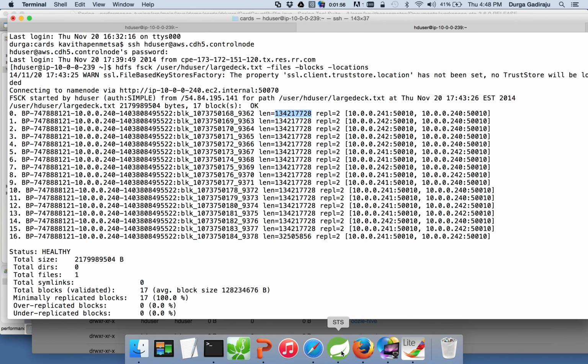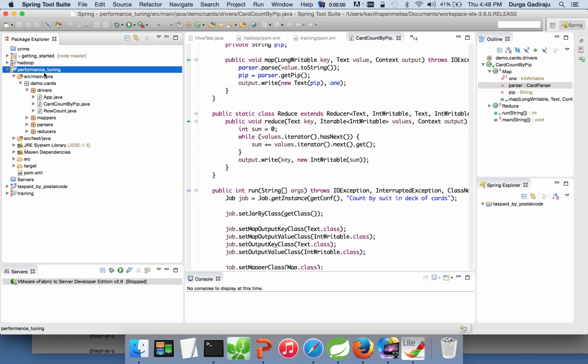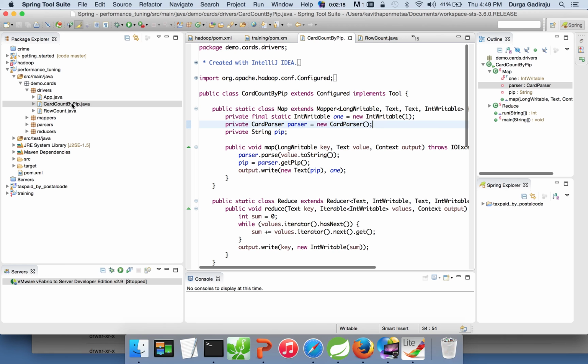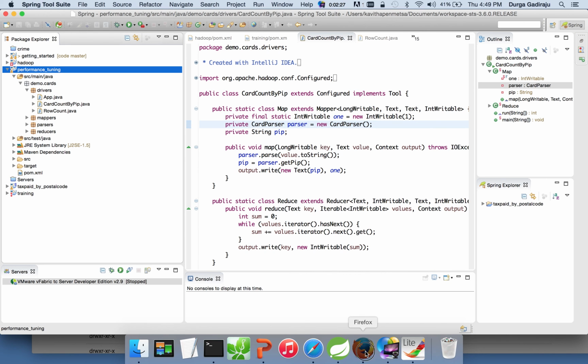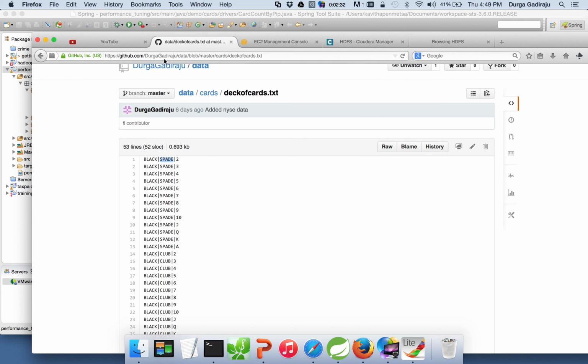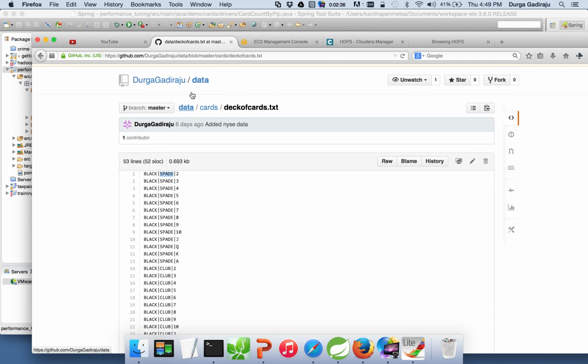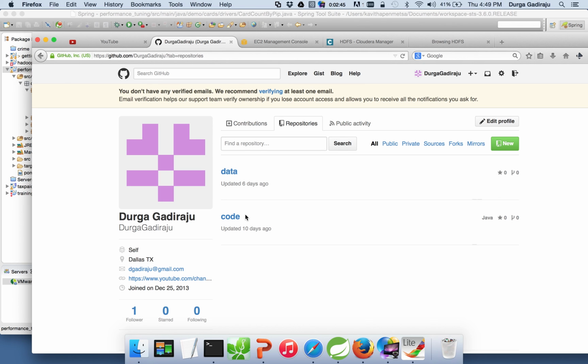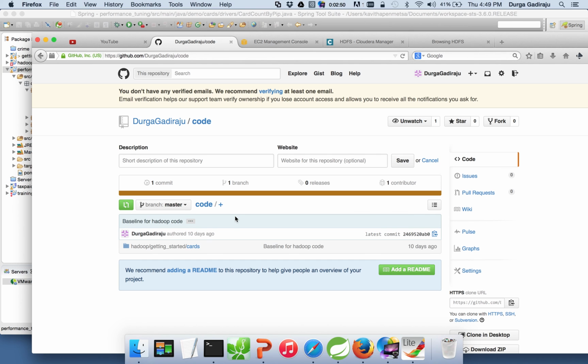Now I will explain the code. I have created a new application called performance tuning, which will be used to showcase all possible performance tuning techniques using code, which I have shown in the list. There is a program called RowCount.java, card count by pip for now, but I will add more as we progress. This performance tuning package will be uploaded to GitHub at github.com/durgagadiraju, where you will see multiple repositories, one for data and one for code. The code will have the performance tuning jar file as well as the source code. For now I am just getting started, but eventually I will add more performance tuning. So that is about data and code.